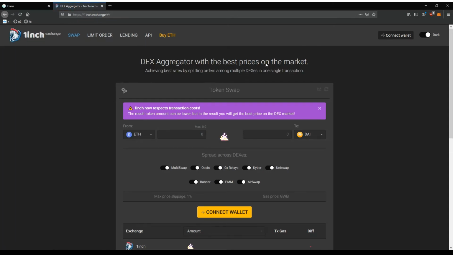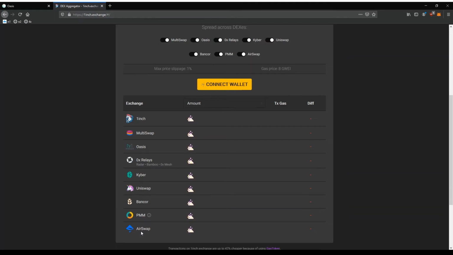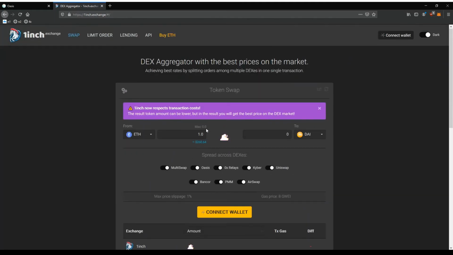So this is a DEX aggregator with the best prices on the market. You can see it uses a number of different decentralized exchanges. Kyber is pretty popular, 0x is popular, Bancor, a bunch of others. So let's say I want to exchange. I want to get 100 DAI, which is equivalent to $100.